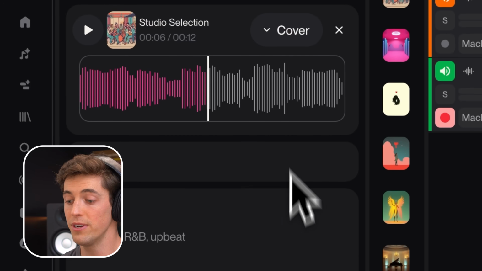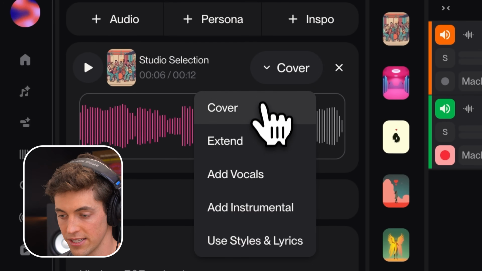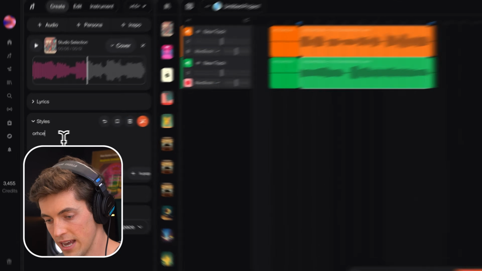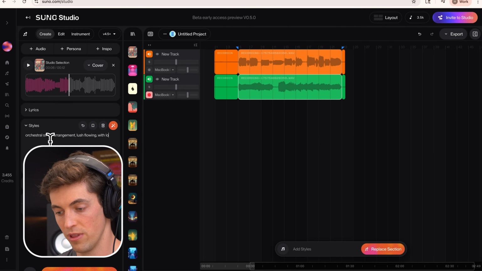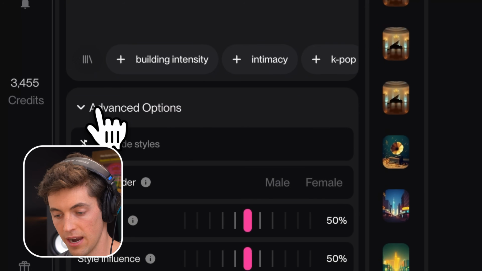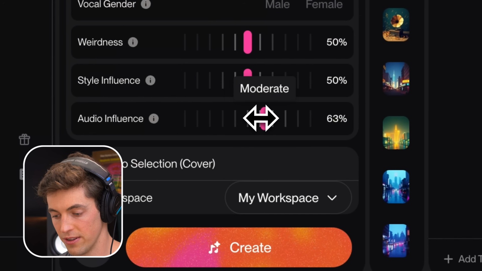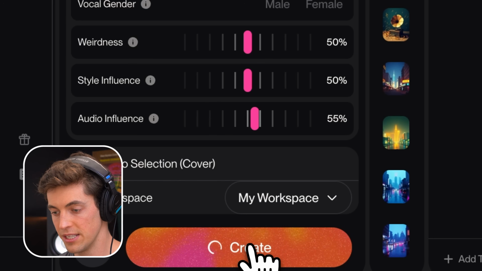Great. So there's a few different modes for making variations on audio, but I'm going to choose cover in this case. And for my styles, I'm going to specify orchestral string arrangement. I want it to be lush and flowing with low, soft brass. And then I'm going to click into advanced options, and I'm going to go ahead and turn the audio influence up just a little bit. And let's click create and see what happens.